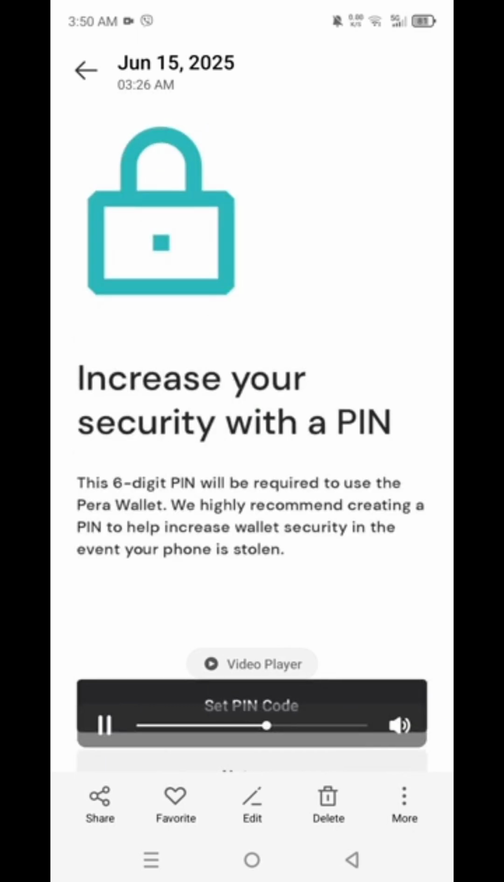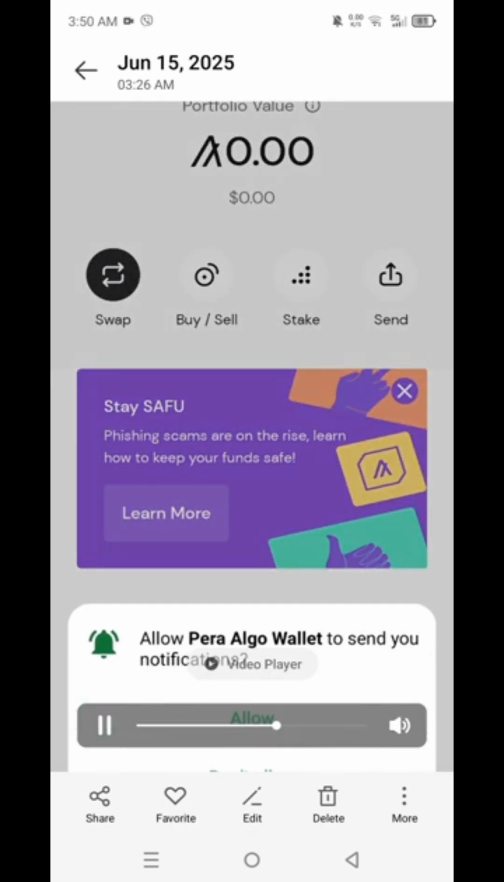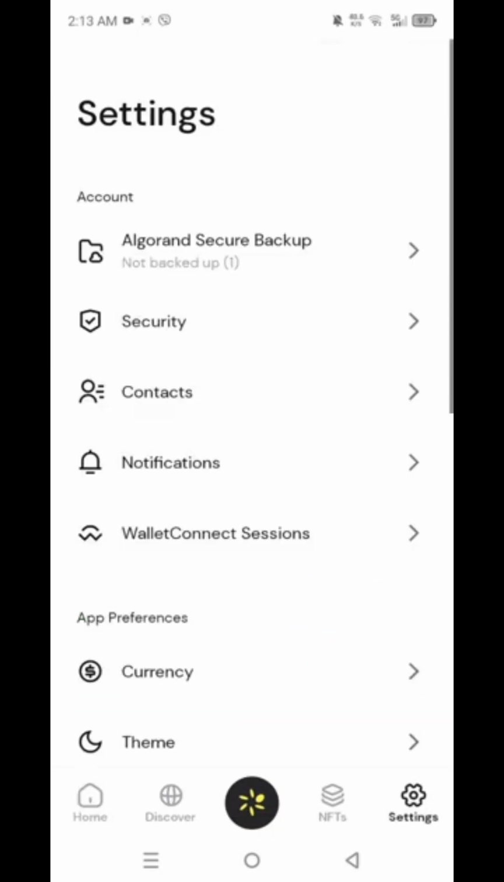Okay, increase your security with a PIN. Okay, so we'll just need to input a nominated 6-digit PIN so that we can log in securely to our Algo Pera wallet.